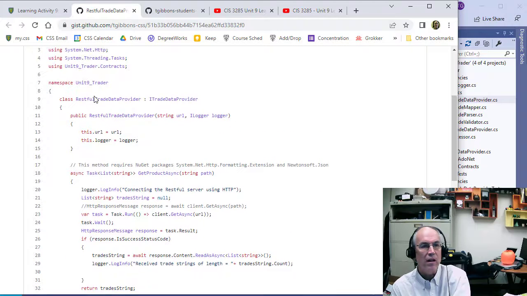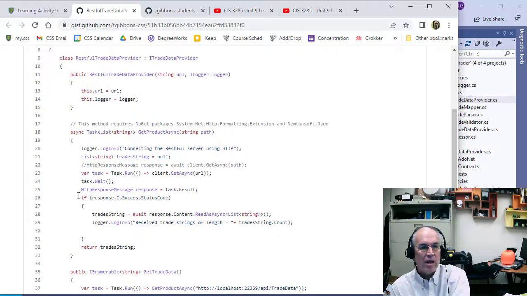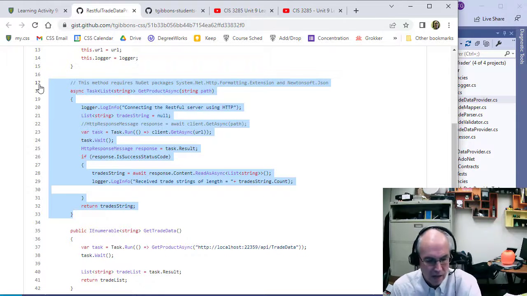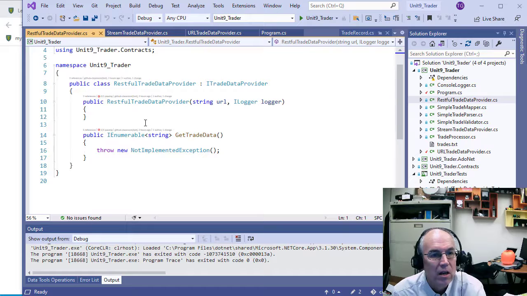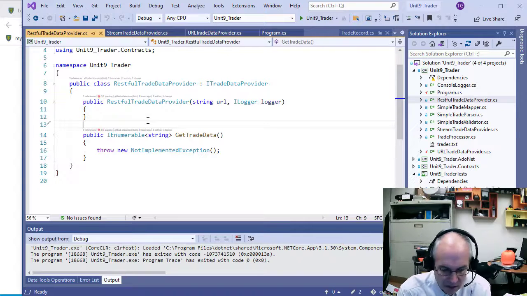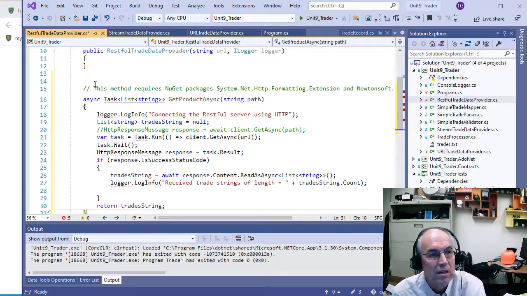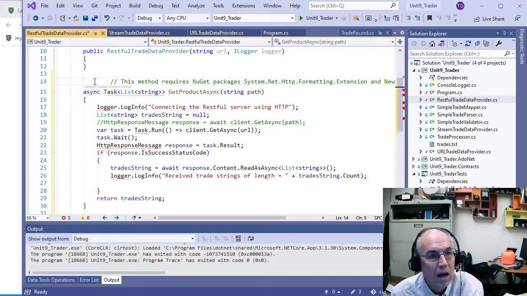So this is a version of the RESTful trade data provider. And at the heart of it is this one method that gets the data from a RESTful service. So we're just going to copy that data out and paste it in here. So again, after the constructor, but before this get trade data, I'm going to paste in this data. So let's just walk through.